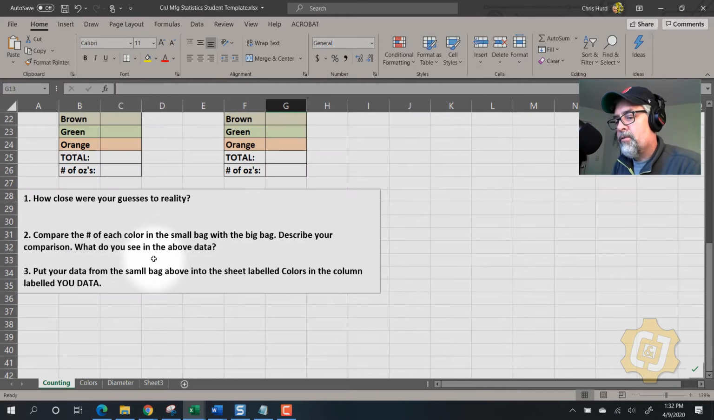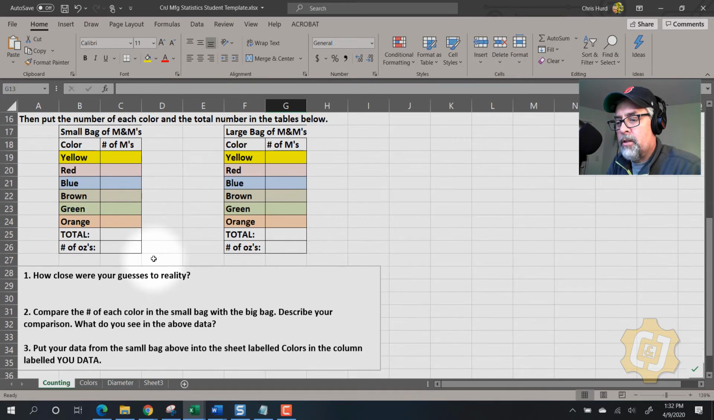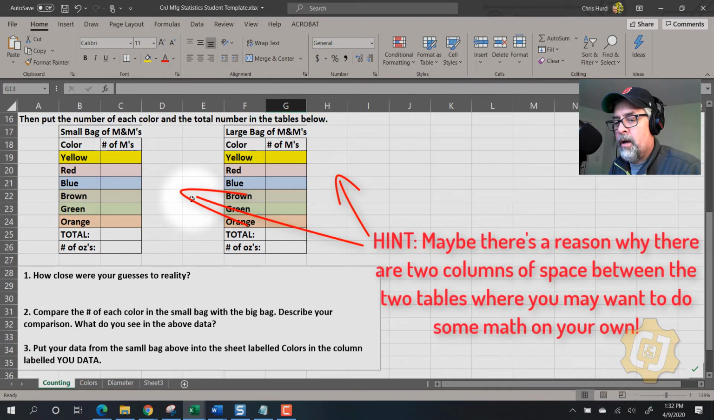How close were your guesses to reality? That's going to be an interesting one. Secondly, compare the number of each color in the small bag with the big bag. Describe your comparison. What do you see in the above data? That might take a little bit of time. It might take a little bit of math. How do the yellow ones in this bag compare to the number of yellow ones in this bag, etc.? That's what that question asks.